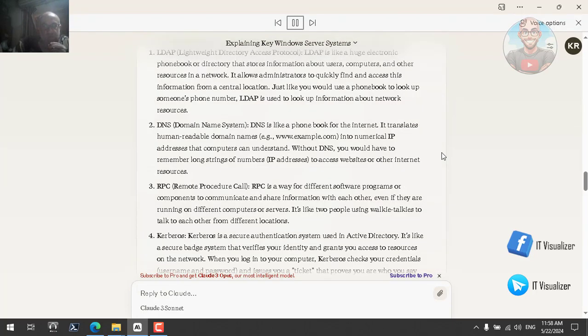Sure, I can explain these concepts in layman's terms. LDAP, Lightweight Directory Access Protocol, is like a huge electronic phone book or directory that stores information about users, computers, and other resources in a network. It allows administrators to quickly find and access this information from a central location. Just like you would use a phone book to look up someone's phone number, LDAP is used to look up information about network resources. DNS, Domain Name System, is like a phone book for the internet.